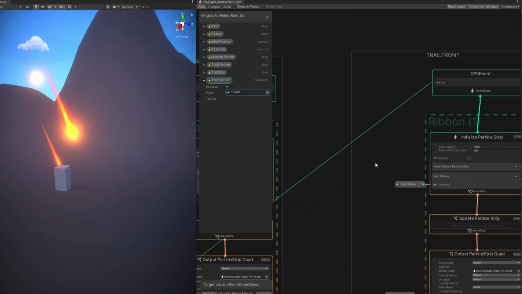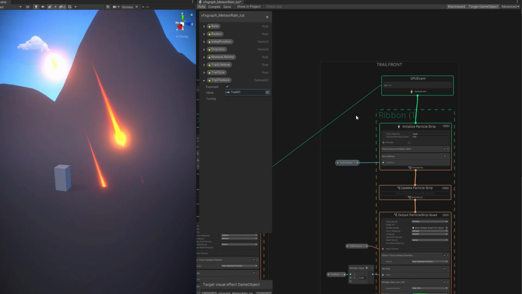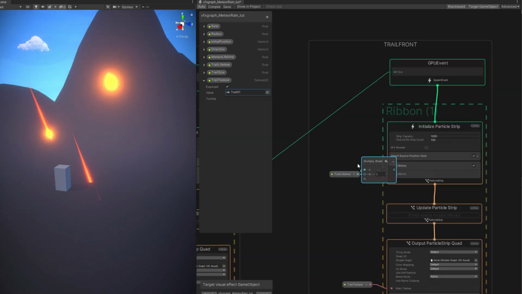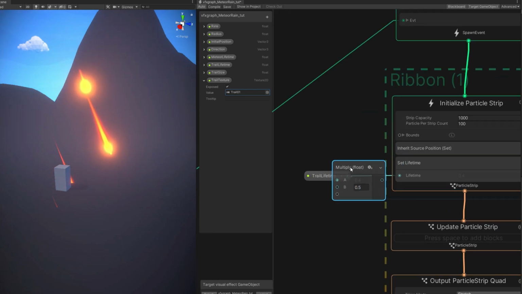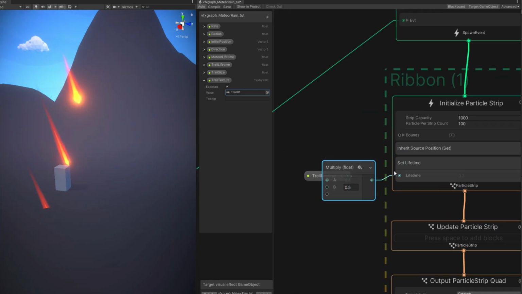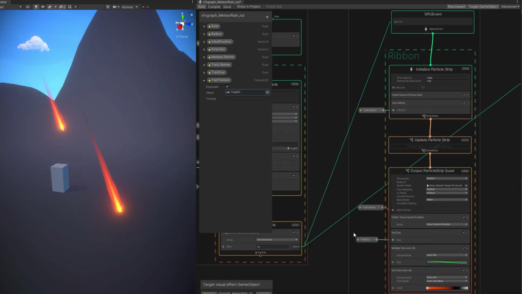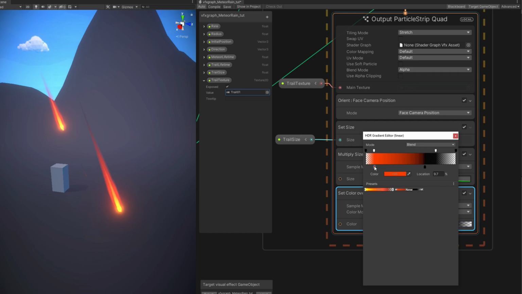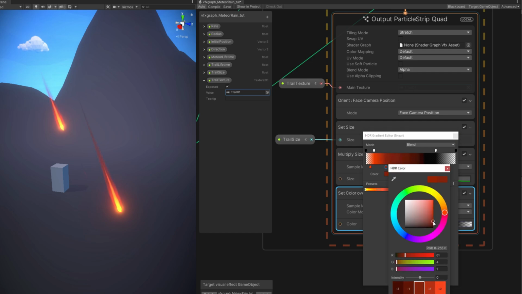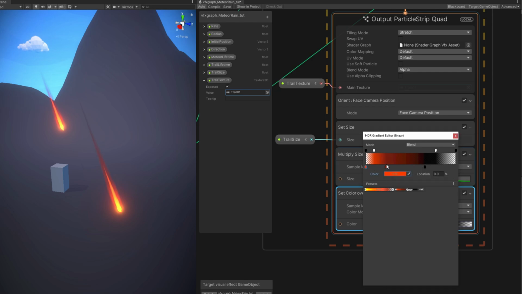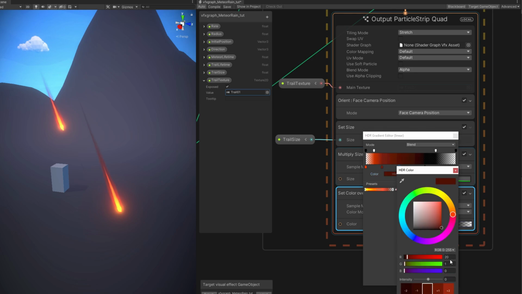Once you have selected the texture, let's decrease the lifetime of the trail front. Multiply it with a smaller value like 0.5, so it becomes shorter, as you can see. Now we get the trail back, which is a little bit darker, and the trail front, which is really bright. For example, the trail back could be even darker. Something like this, it looks awesome, look at this. What a nice color palette that we have here.